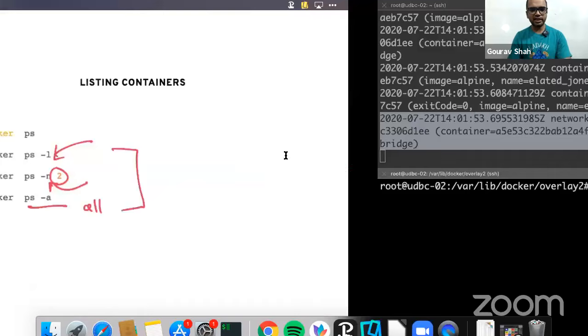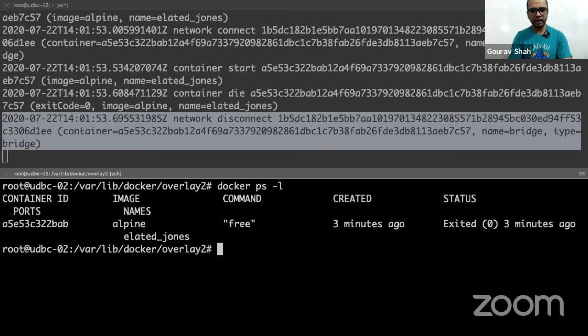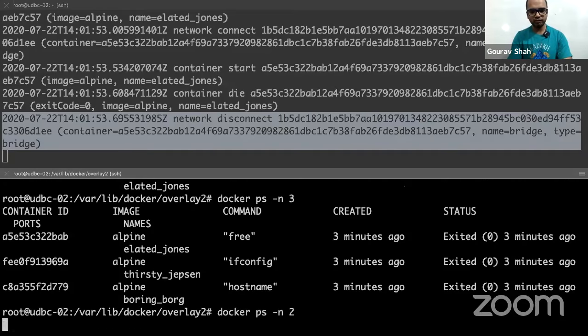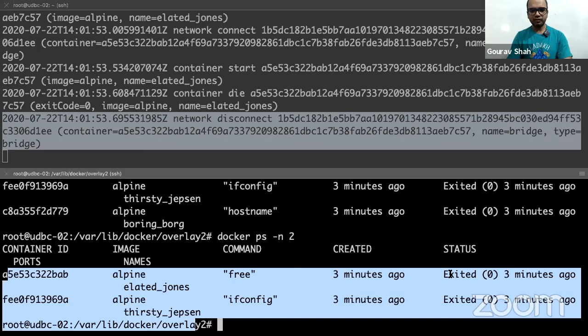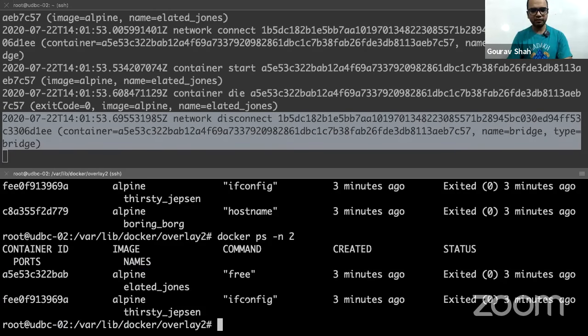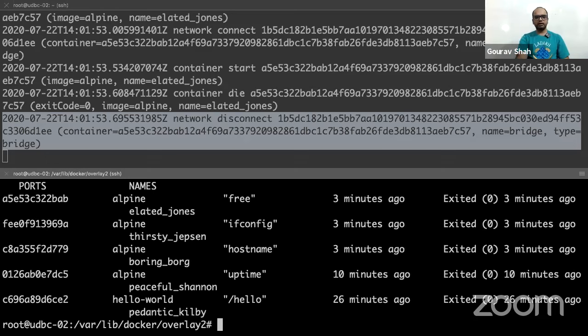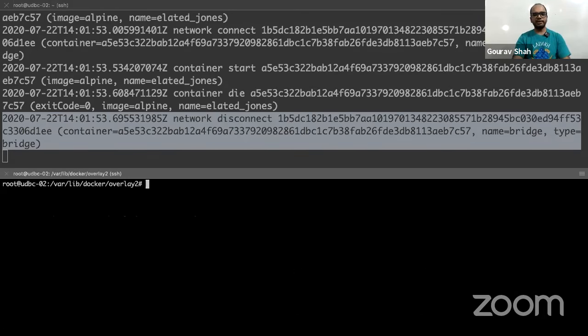So let's try this out. That's the reason why I launched so many containers. So docker ps -l is just the last run, one container. -n and let's say 3, last three. -n 2, last two. Right? All of those exited. The commands were different. -a shows me all.